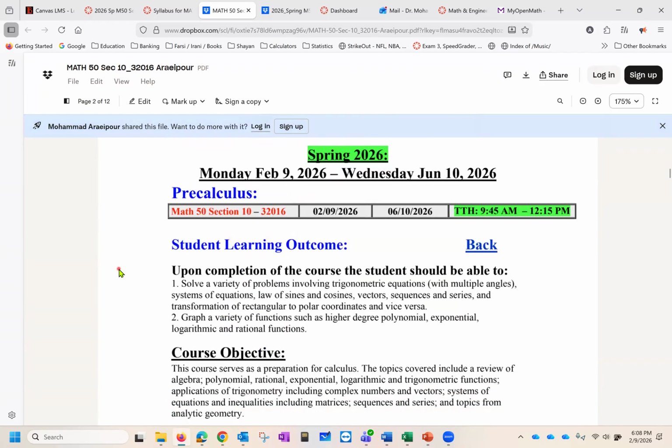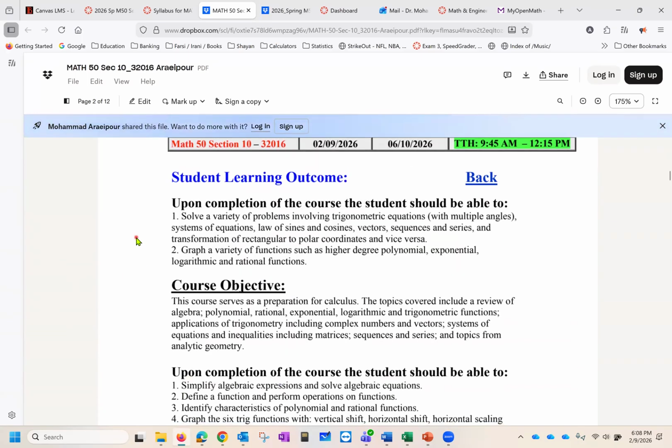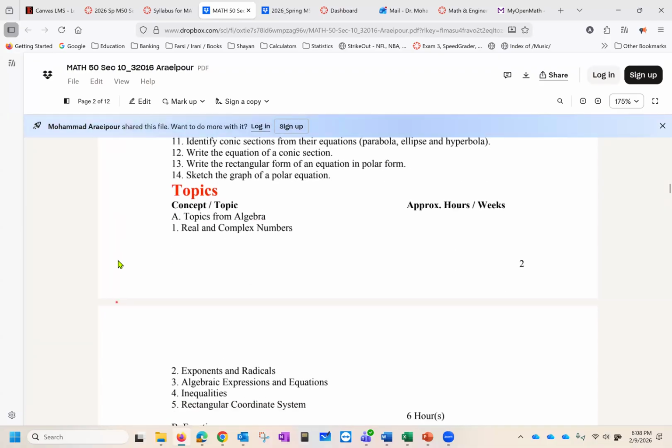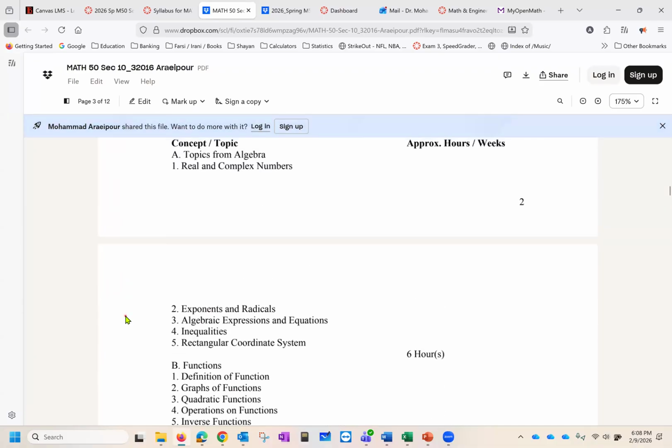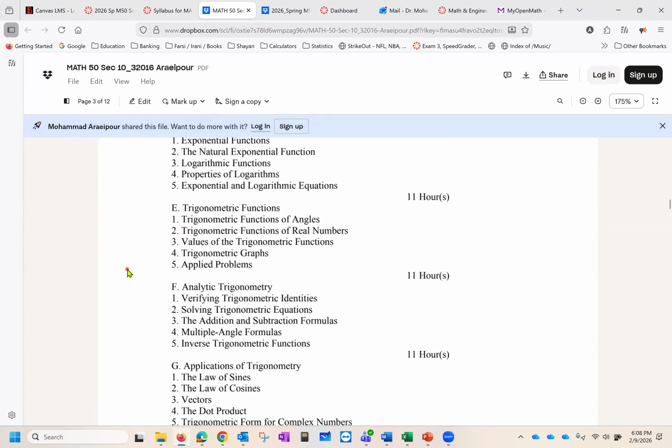Let's take a couple of minutes to cover them. And so this is Monday, Wednesday. Okay, I gotta fix this one, ignore it. This needs, okay, I will fix that later on. Student learning outcome, course objective, topics that we cover. Okay, from real and complex numbers to exponents and radicals and so on and so forth.